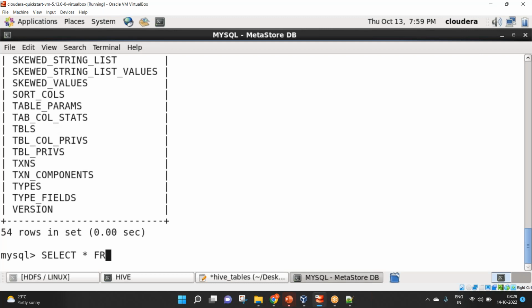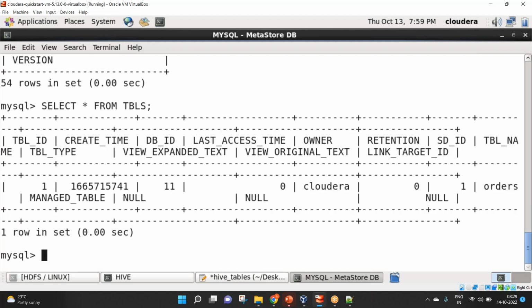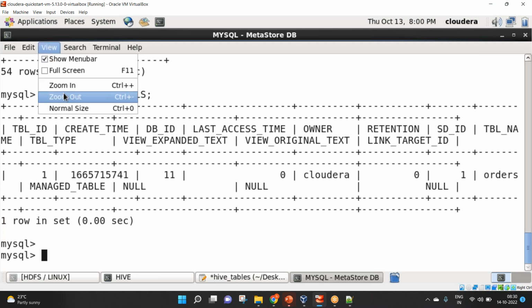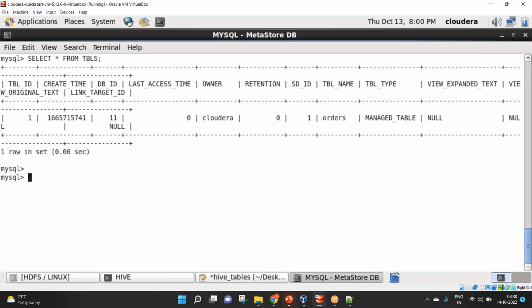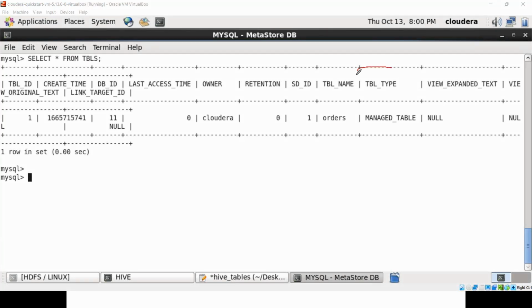Select star from TBLS. To see this output clearly, I want to zoom out. Two things you should notice here: table type is showing as managed table and table name is showing as orders table. This is the entry that gets created whenever you try to create a table in Hive. It creates this metadata entry in your Metastore DB.